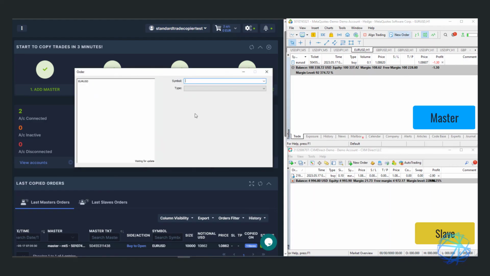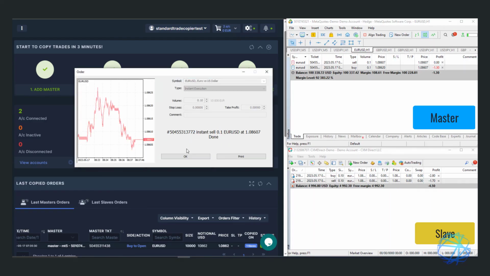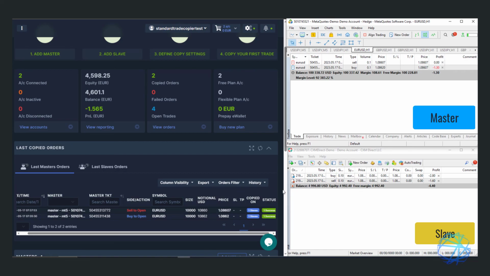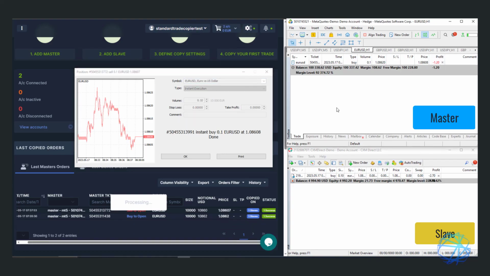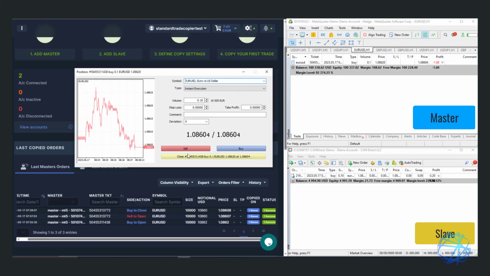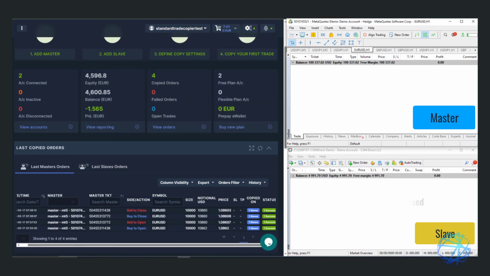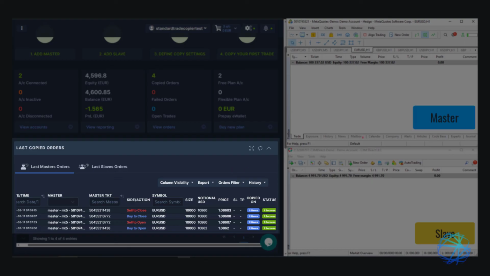Let's place another order. This time, I'll do a sell order. And just like that, our slave account copied the order. Now, we have two open orders. Let's close both positions and see how it reflects in our cockpit and slave account. Now our slave account doesn't have any open positions anymore. And you'll notice that the cockpit has also been updated, showing these two positions as closed as well.